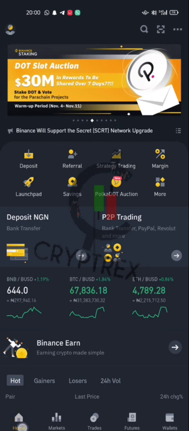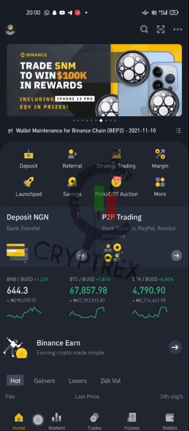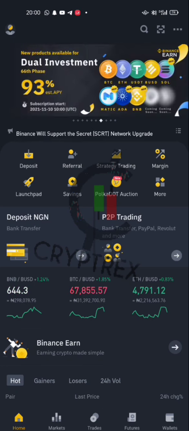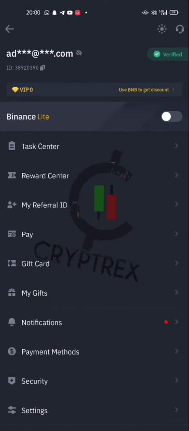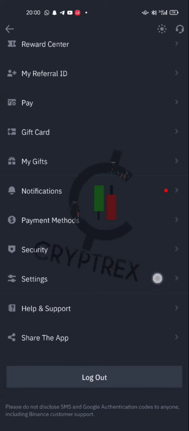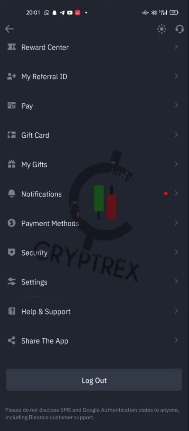First off, we're going to start from the home page here, which you can see. If you look at the bottom of the screen, you'll see that tab allows you to do basically anything. If you also look at this top place here, if you click on it, it shows your details. You can see mine is verified over here. It shows where you can do your settings. You can go there and change your currency to Naira. Change it to Naira if you're in Nigeria or whatever country you are in.